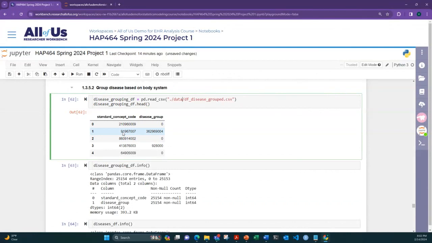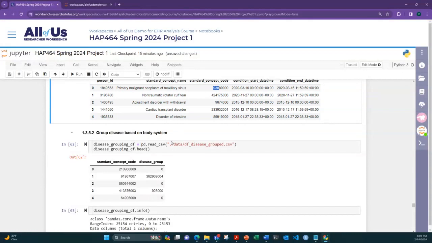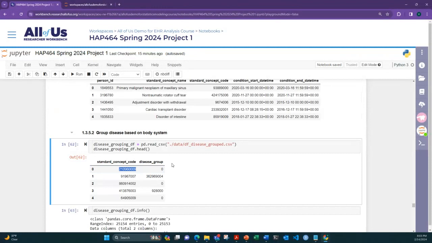So here, this file has the standard concept code. A standard concept code is a standard way of addressing a particular condition. Here it's using SNOMED, the Systematized Nomenclature of Medical Clinical Terms. So this SNOMED code will correspond, for example, to a disease. Primarily, malignant neoplasm of maxillary sinus is SNOMED code 9388900.